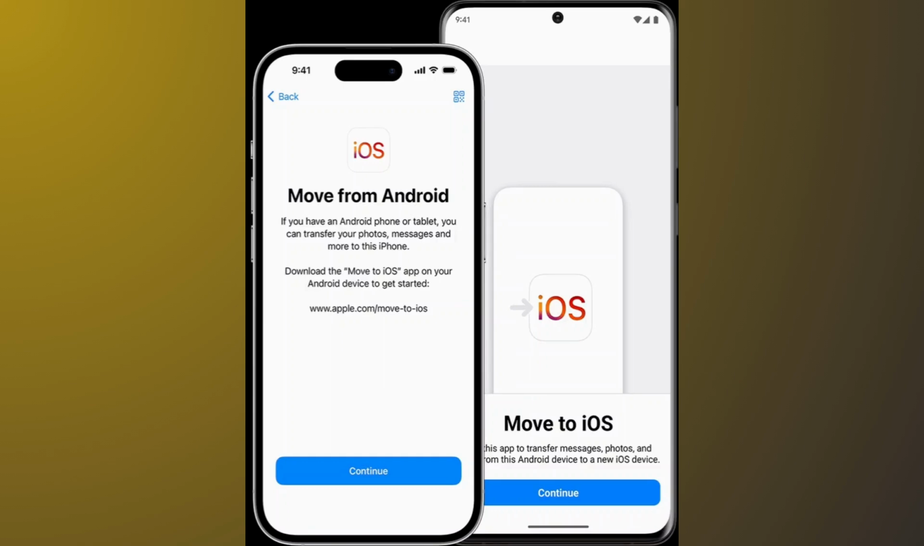You'll see a code appear on your iPhone. Enter that code on your Android device. Once connected, the app will let you choose which data you want to transfer, like contacts, message history, photos, and more. Select everything you want and hit Next. Depending on how much data you're transferring, that might take a few minutes.